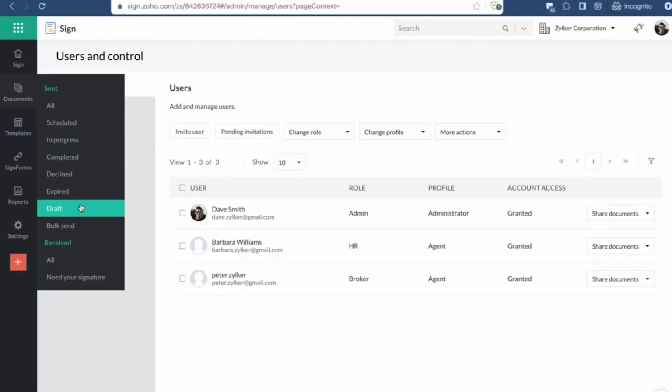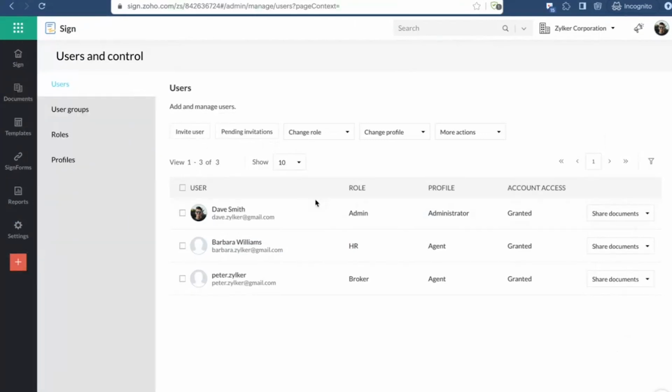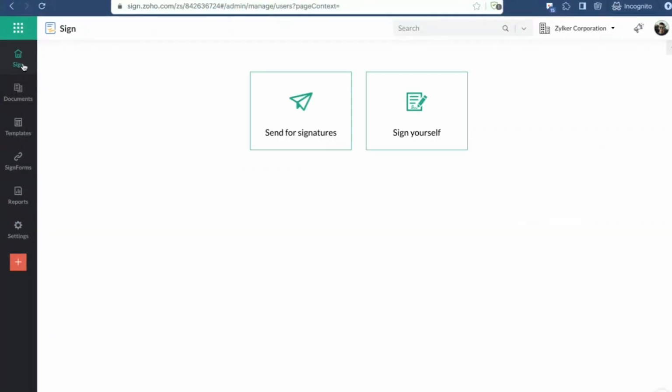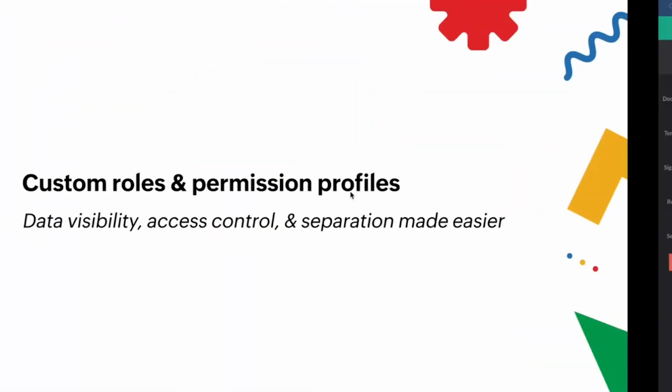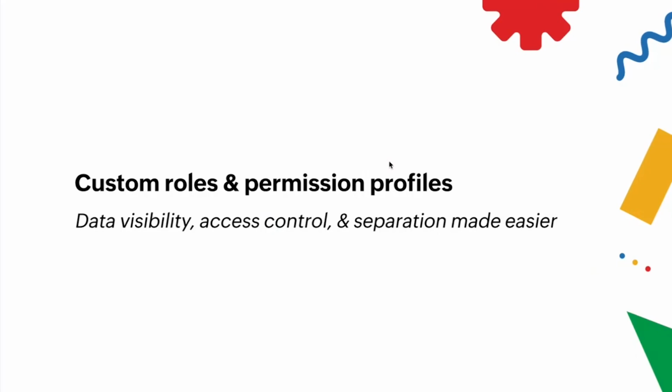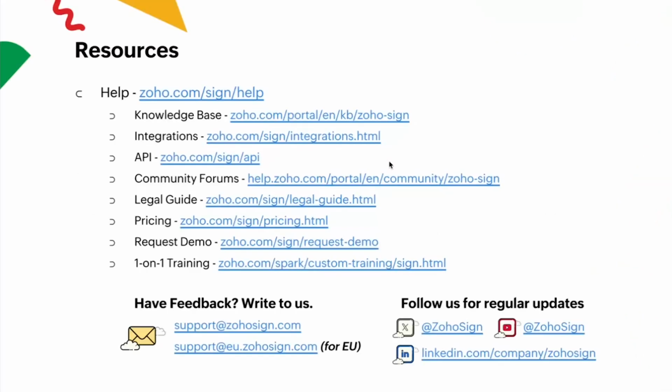So yeah, at this point, this is all that is there in terms of users and control as well. But these are all small changes that we made to the application to make it a lot more comprehensive, for you to make better use of the application and get your paperwork done in a more organized manner. So with that, I come to the end of the demos and the presentation that I have.